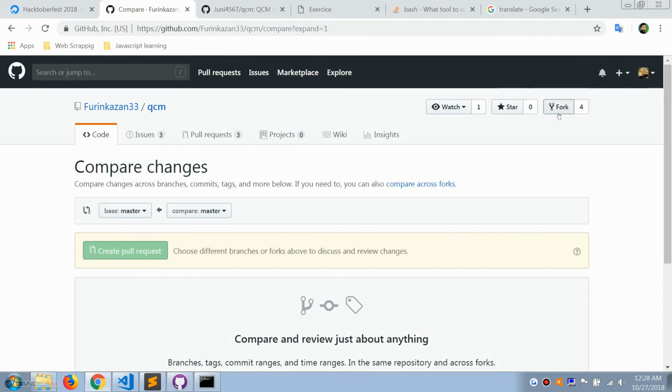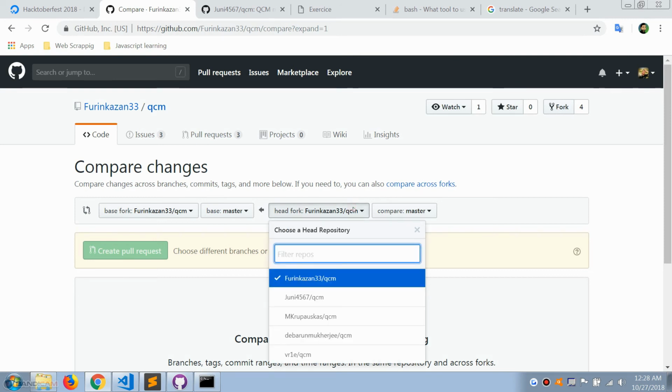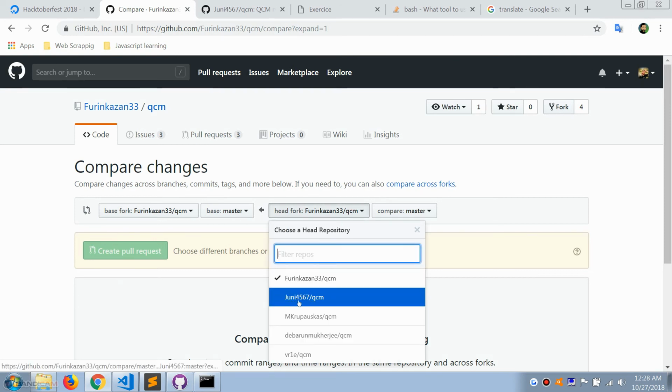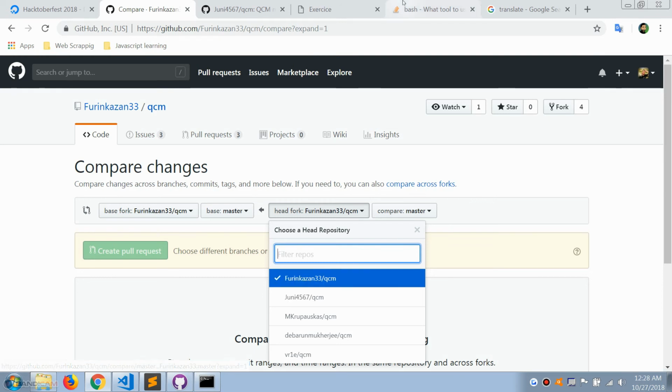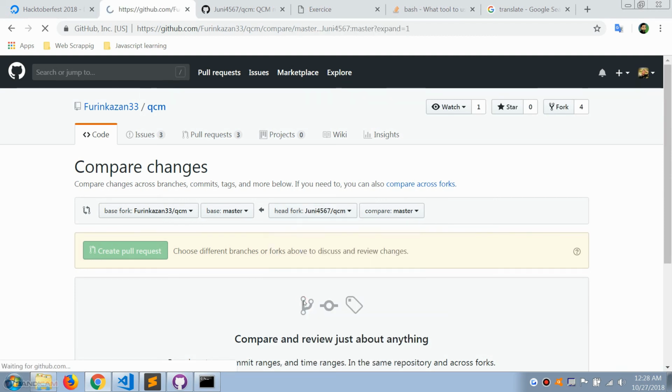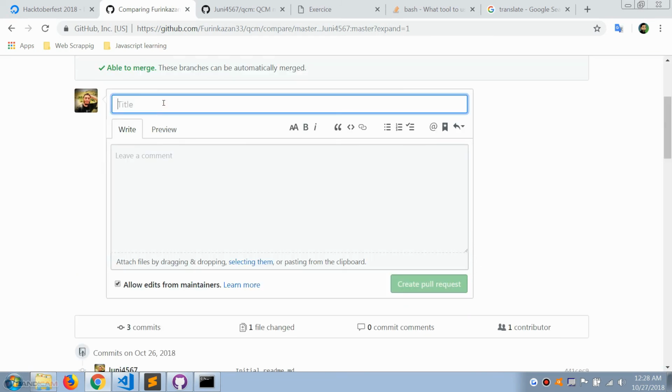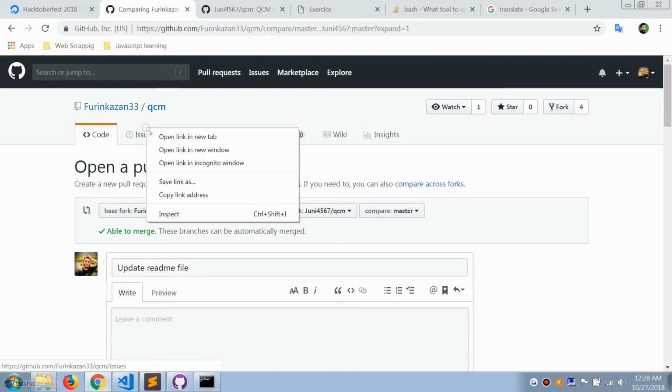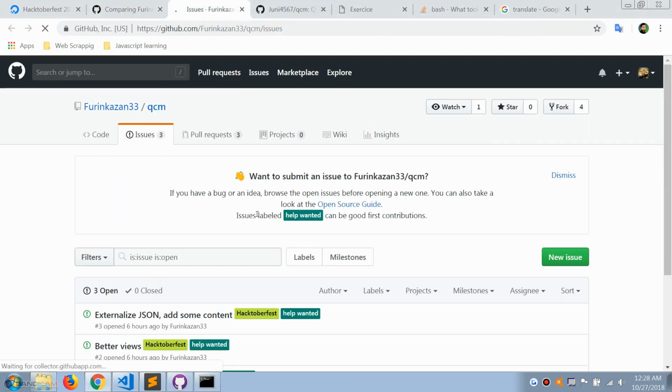But since I'm not part of this repository yet and I am working on my fork, I will be using this compare across forks link to have my version of the repository listed. As soon as I click the button, I see a list of repositories, and I have to find mine. So mine is the latest fork, and it is the second one in the list.